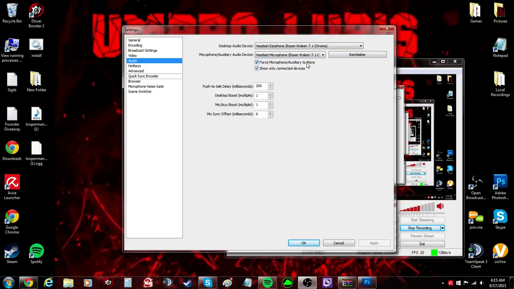Force microphone auxiliary to mono. I have this checked for some reason. I don't know if that's a good thing to do. I would think stereo, but I'm not exactly sure. Show only connected devices. You want to have that checked so that you're not getting any audio devices that you're not familiar with.